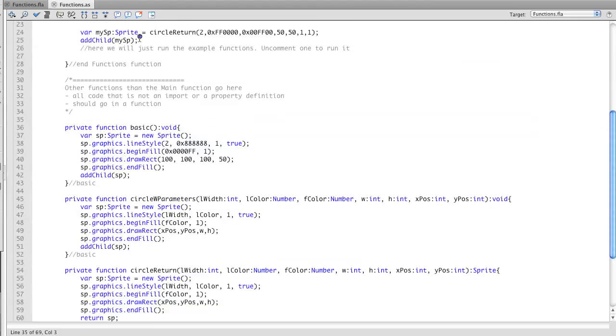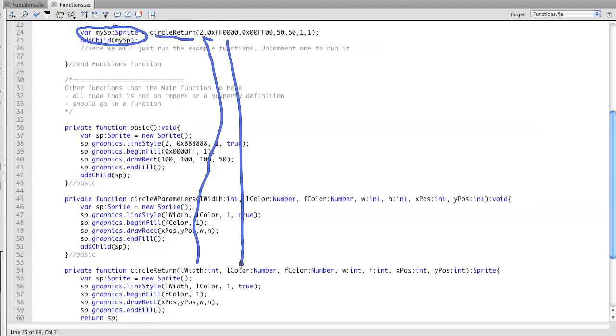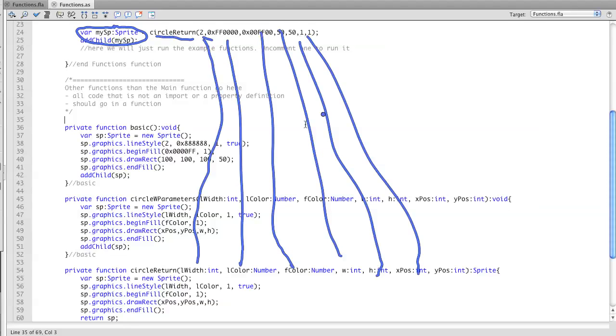Okay, so here's what happens. You create a sprite, and it's expecting a value here. And I call circle return, and I pass in these numbers. So all these numbers go in and populate these variables here, like so. Alright, you get the idea. Then those variables are in turn used all down here, right? They're all used in my method. And then this return sp takes the value of that sprite and sends it back up here.